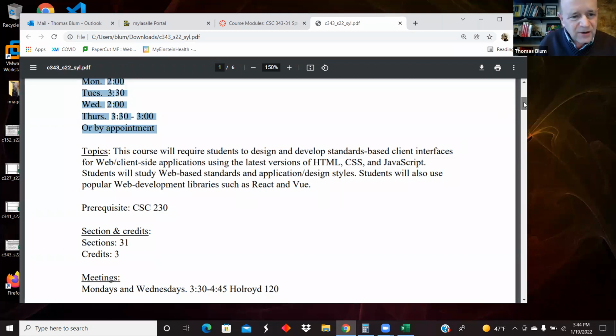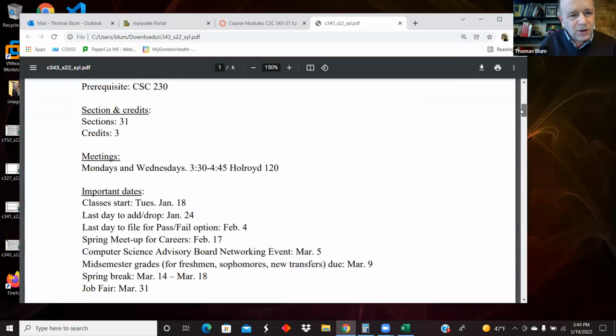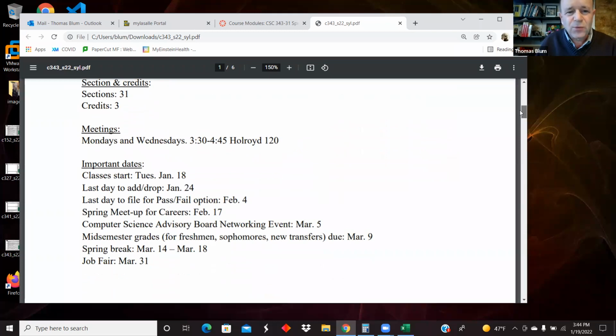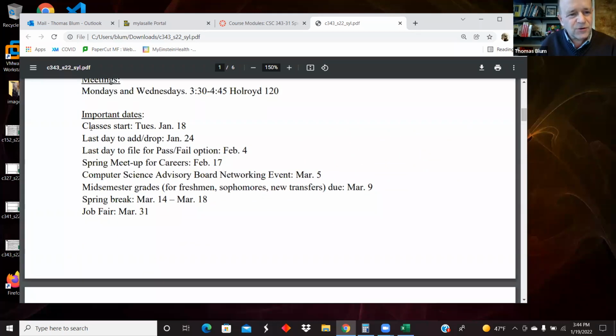All the stuff they make me say on the syllabus. It's section 31. It's 3 credits. We meet Mondays and Wednesdays at 3:30. Yesterday was the first day of classes this spring. If you need to make a change in your schedule, the add/drop period goes until Monday.